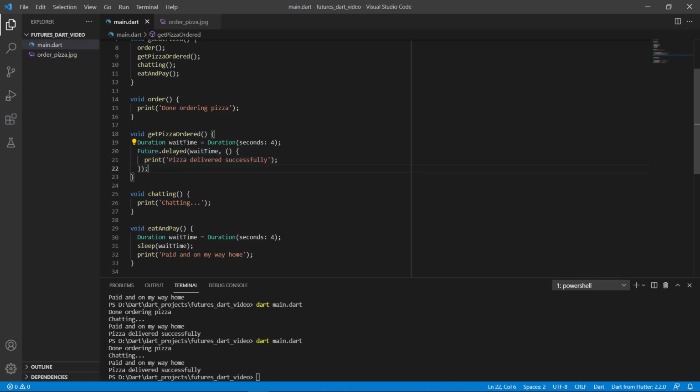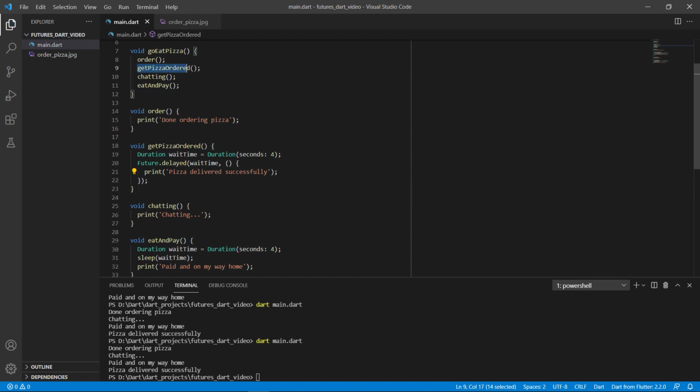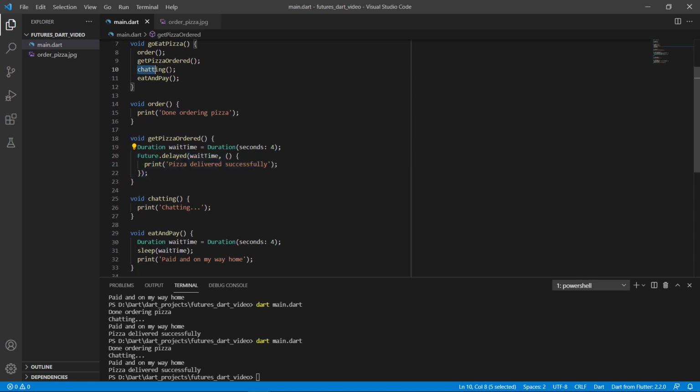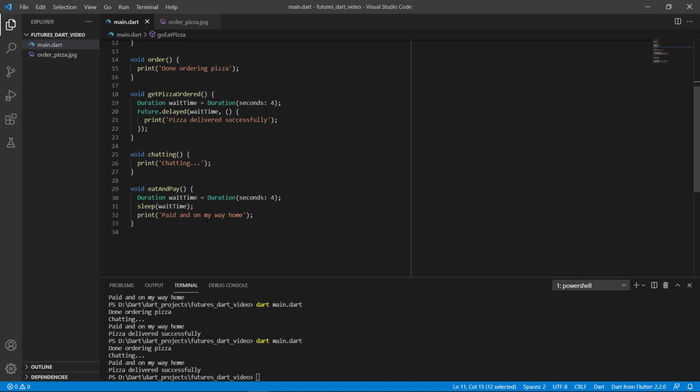So what is happening here is it is sequentially stepping through it. It's going to get pizza ordered, it runs that line, and it runs this future, but it doesn't wait for it to actually complete. And then after that, it directly goes into chatting, which means that chatting now completed before this process, and it prints out chatting. Now, after that, it will call eat and pay. Eat and pay will actually hold your application for a while, and that is the sleep wait time that we get there. And after that is done, it will print out paid and on my way home.